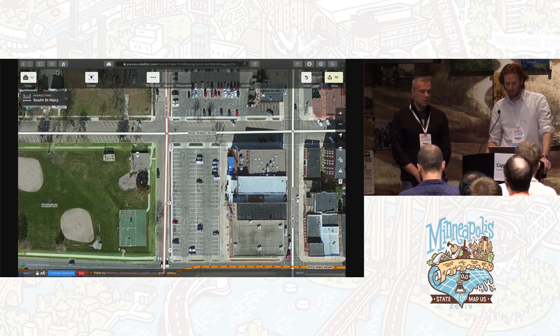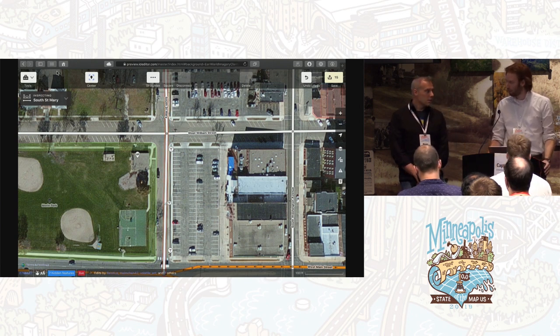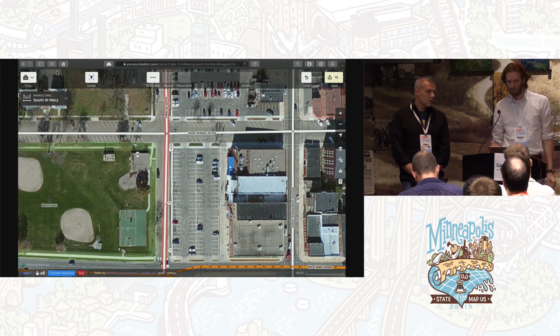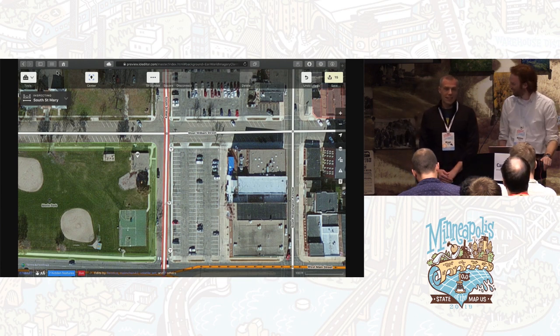The question's about offline mapping. Not totally offline. I think even now in iD, if you have an intermittent connection, you can keep editing, and if it comes back, you can upload your changes. How long's the window?